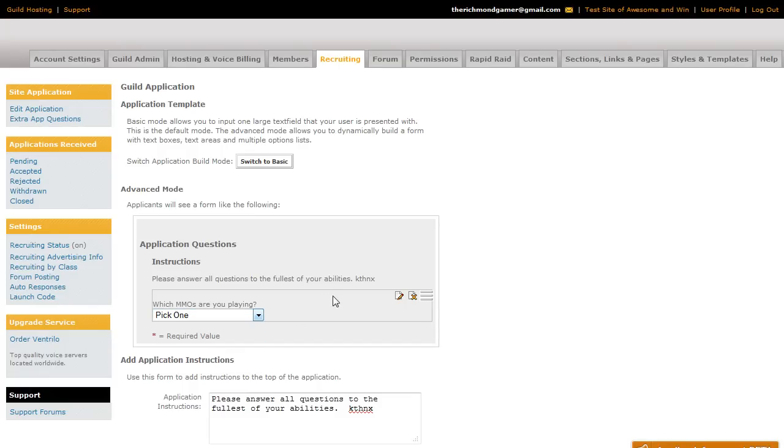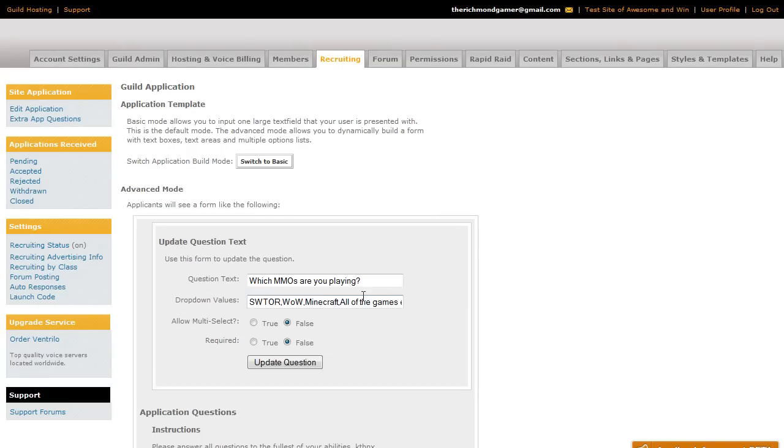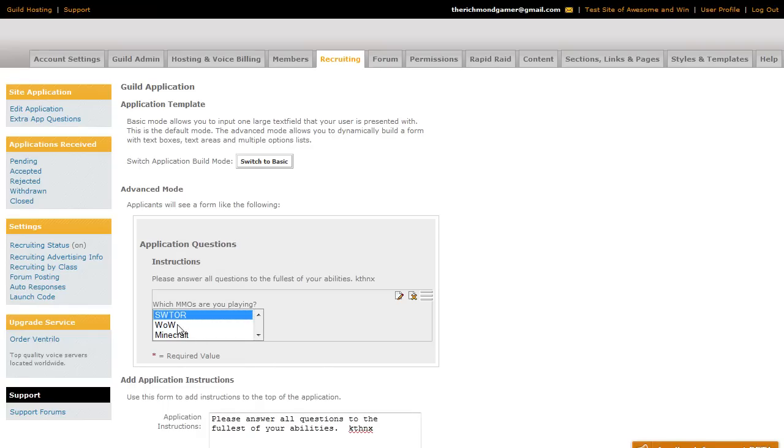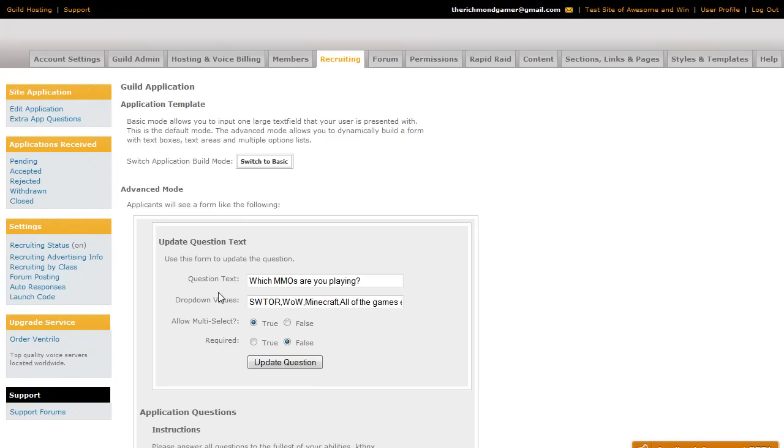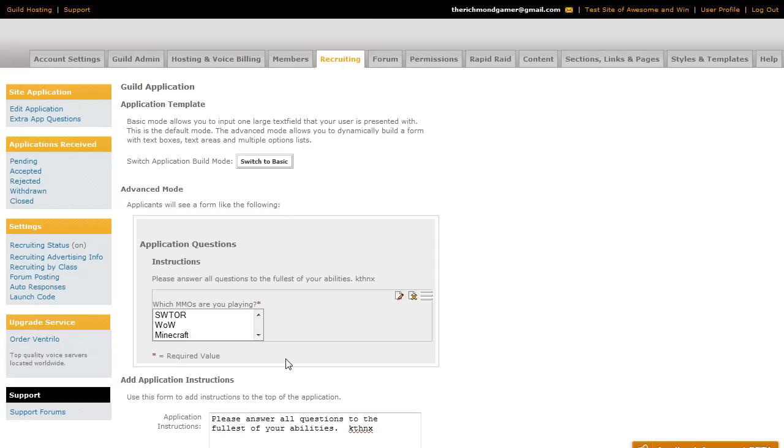So you'll pick one, but you can edit the question to make it multi-select. And then they can click either one or more, or hold control and click more than one. Select all of them. You can also set a question to be required. The main thing for this is if you have a question that's required and the system knows it, then when someone doesn't answer that question and tries to send the application, it'll kick back and let them know that they haven't answered this question.